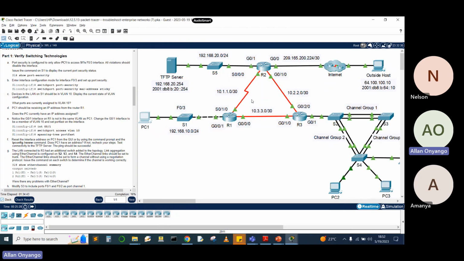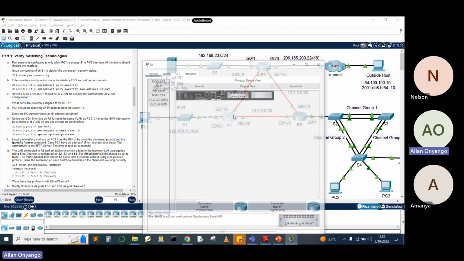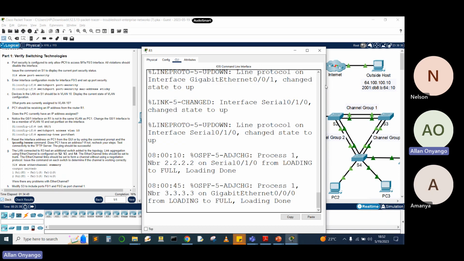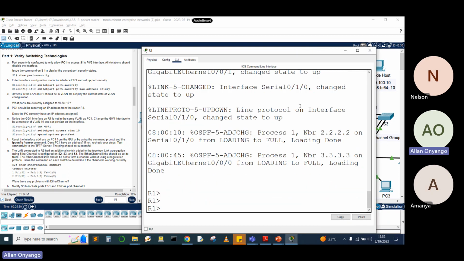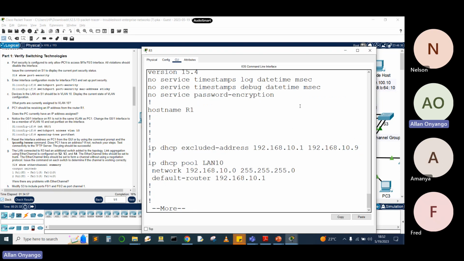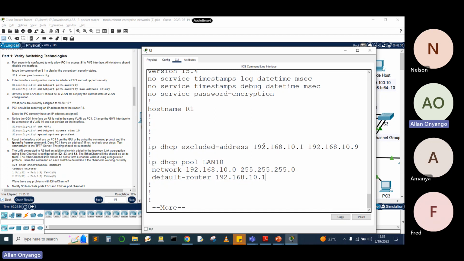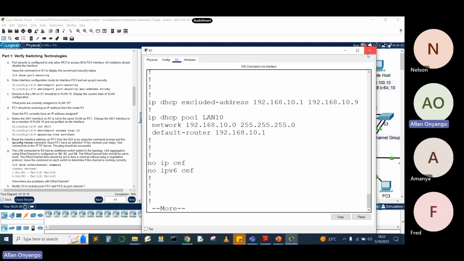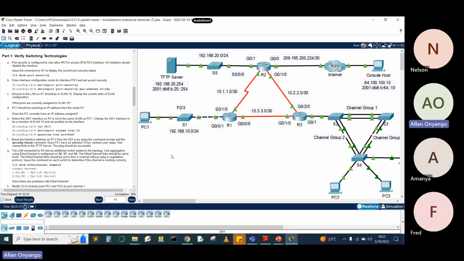Of course, that gives us an opportunity to go to the router and check the DHCP configuration here. I could just say show running configuration, and you could see that 192.168.10.1 up to .9 were excluded, and the DHCP pool name is LAN 10. The network address was 192.168.10.0, and the default router is 192.168.10.1. Okay, so everything seems to be okay, and our device has actually acquired the correct IP address.